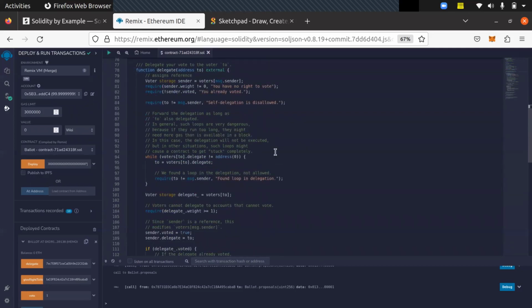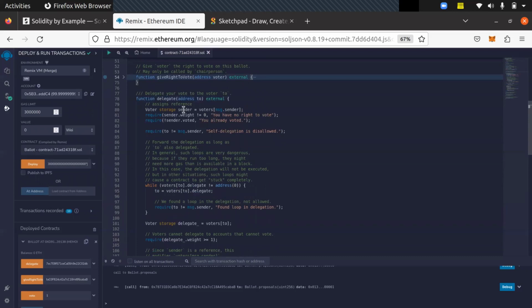Now, delegate. This is an interesting one, and we'll see why in a second. And we have our checks here. First, we're creating a variable called sender, which is basically the voter struct of the person calling this function, who wants to delegate their vote. So we have a few checks. Number 1, do they have the right to vote? Did they already vote? If they don't have the right to vote, or if they already voted, they have no business delegating their vote to anyone else. And they can't delegate to themselves, because that just doesn't make sense.